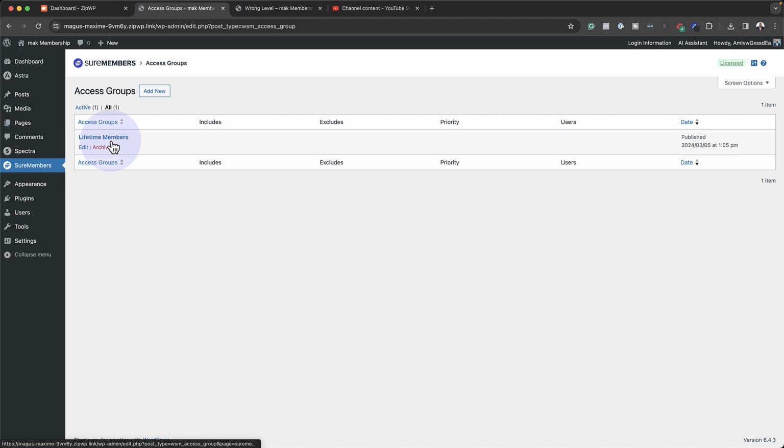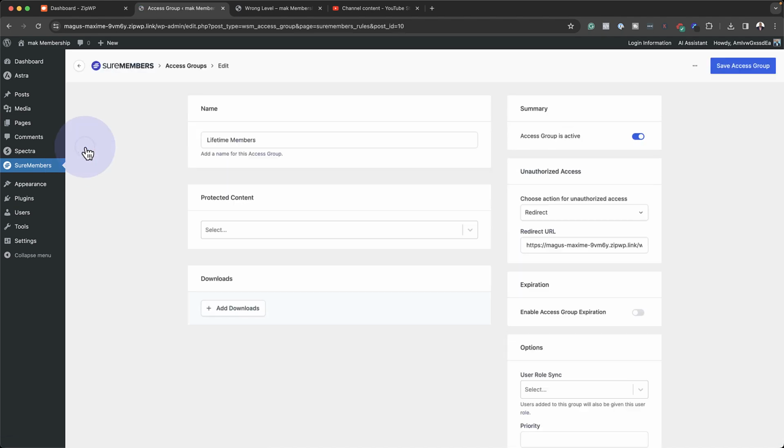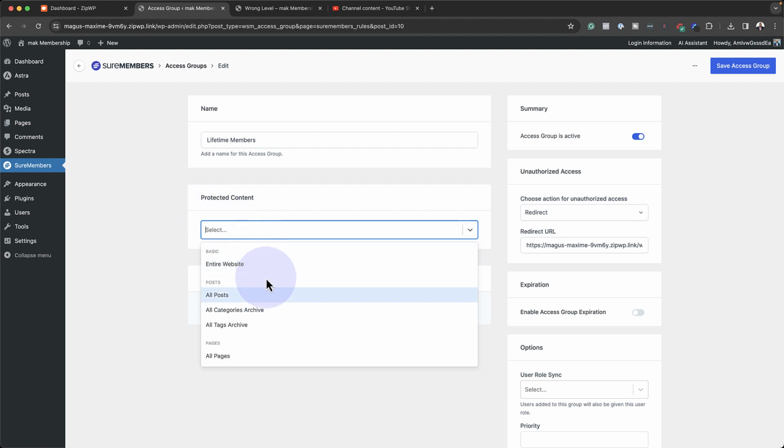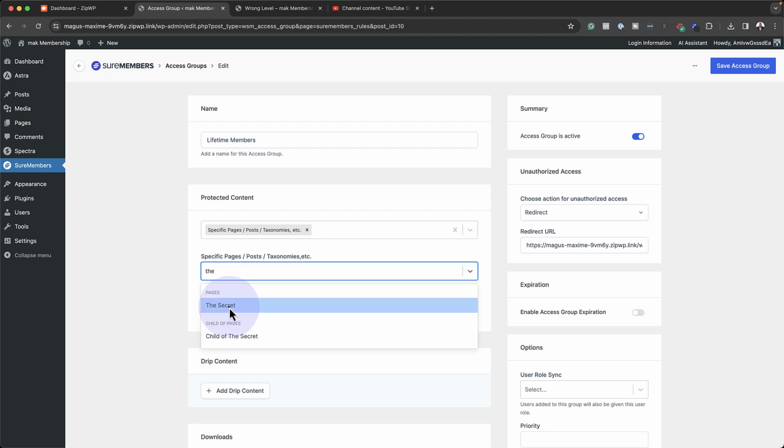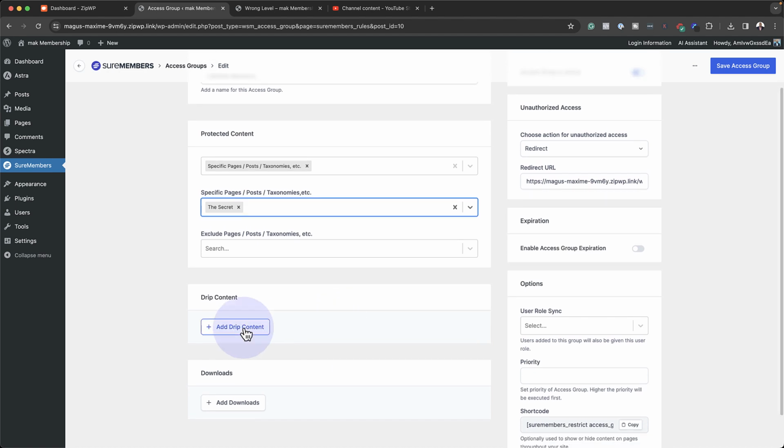Now let's head over back to our site, and let's go to SureMembers. So for our lifetime members, we can click on edit. Now remember, here we hadn't protected anything yet, so I'm going to come in here and I'm going to choose specific pages. And then this is where I'm going to search for the secret. There we go. Now there's also an option here to drip the content. So let's say you have several things on this particular page. Maybe you have more and more videos that you want to showcase.